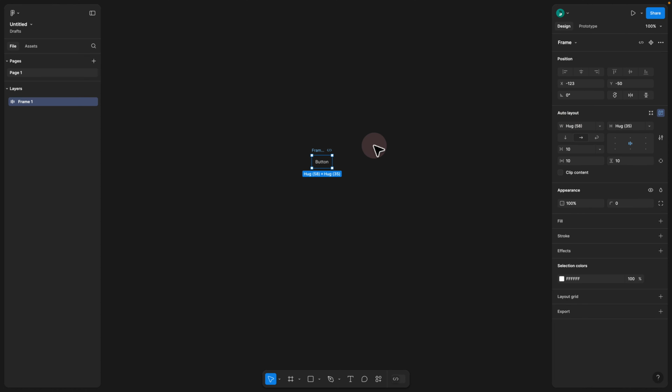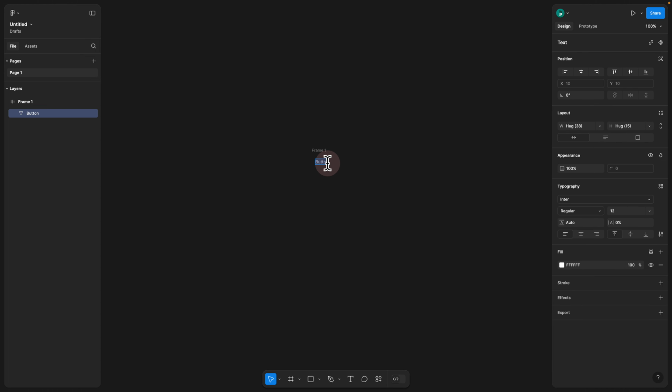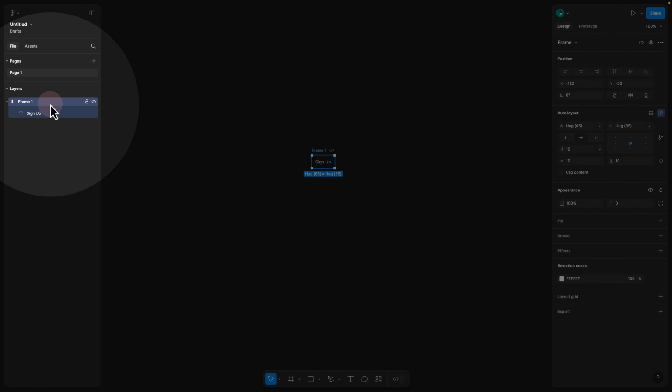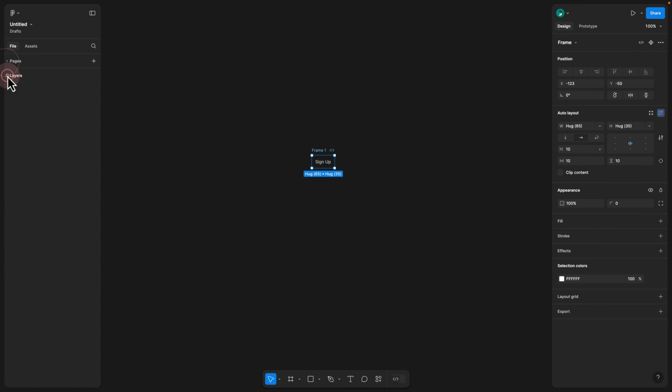So if I go ahead and just modify the text value and then just write sign up for our button. So here I have the button sign up created. I need to click on my parent frame. Again, on the left hand side, here is our layer panel. You have basically pages and layers. Here on the layer panel, I have my auto layout frame created.